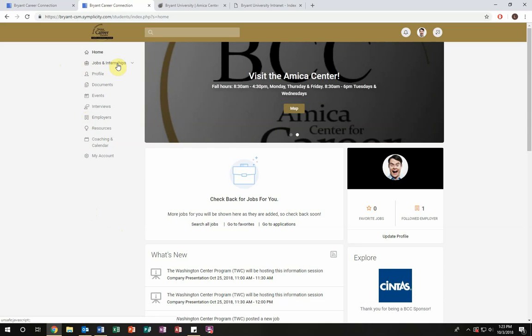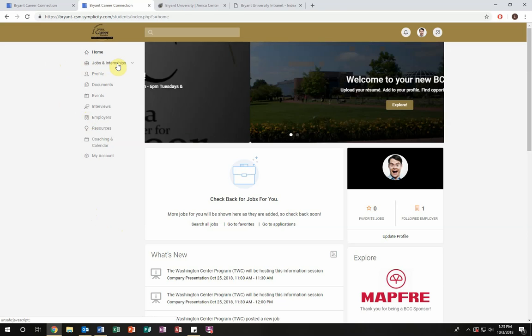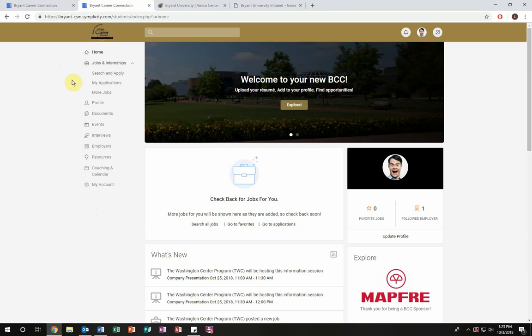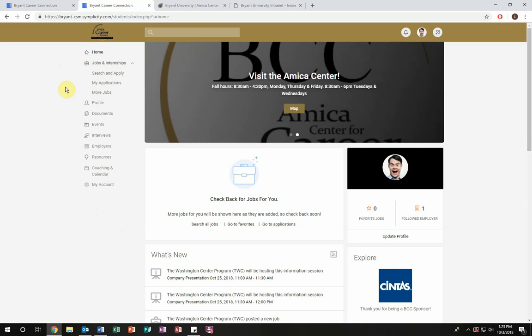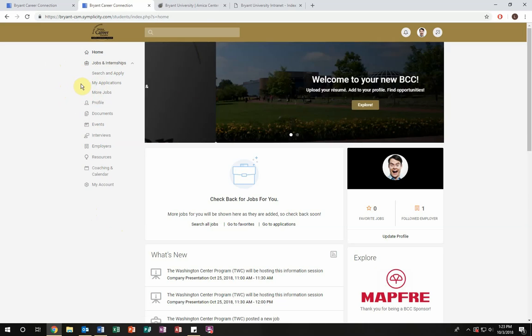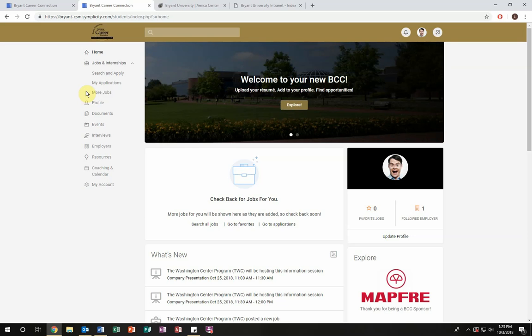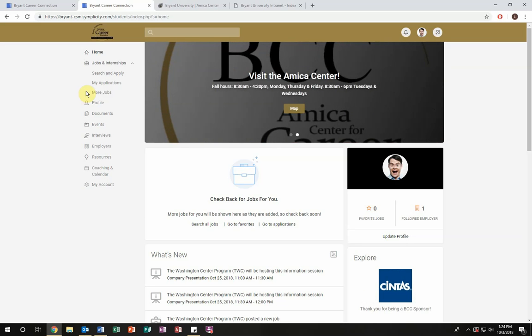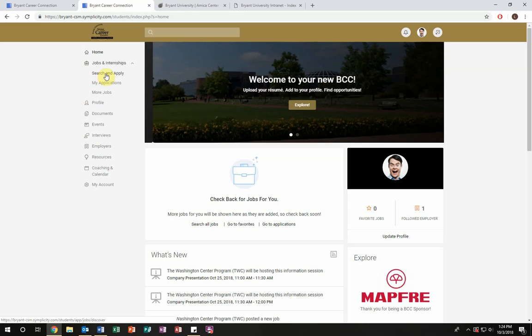When you click on the left-hand side Jobs and Internships tab, we'll be presented with three options: Search and Apply, My Applications, and More Jobs. The My Applications button will become more relevant once you have applied to some positions, and the More Jobs button is one you can explore on your own free time. However, if you're looking for a strategic, specific search for positions, we recommend choosing Search and Apply.